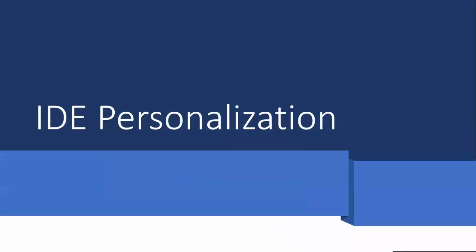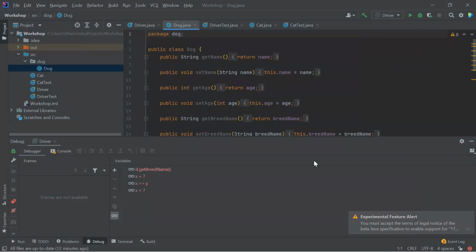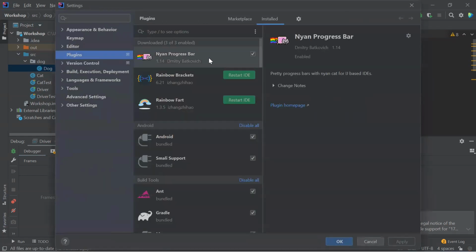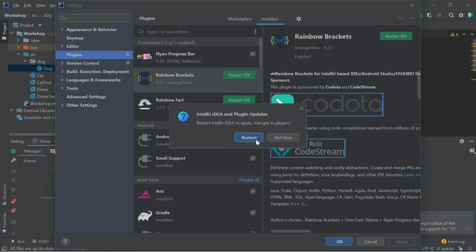IDE personalization. There's a lot of really cool things that you can get rolling in here. I don't know all of the IDE personalization features, I'll admit that right now, but I will showcase some of the ones that I find to be the most useful, helpful, or pleasurable to look at. So we'll start with, again, we'll go to plugins, and we have the Nyan progress bar. That's pretty cool. I will make it a point to get that on the screen if it hasn't been already.